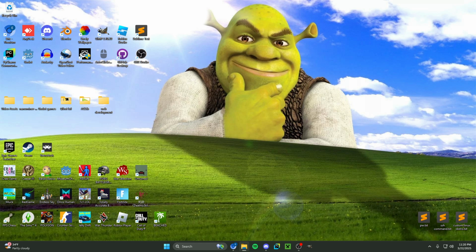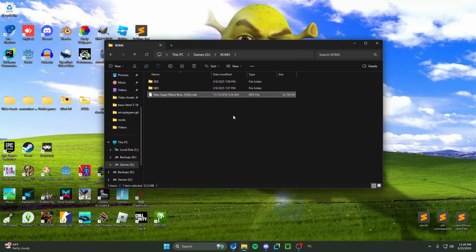I am going to use New Super Mario Bros. for the DS, which I have right here on my computer. I won't post any links for piracy, and you should only download games you legally own. I only have these.